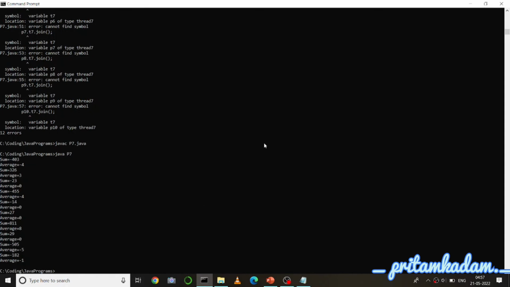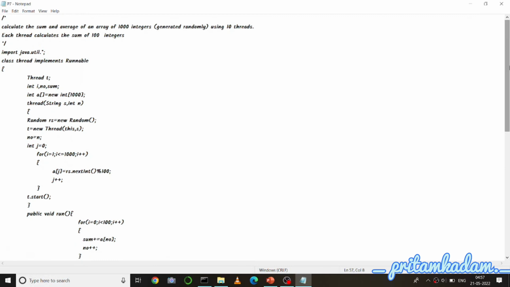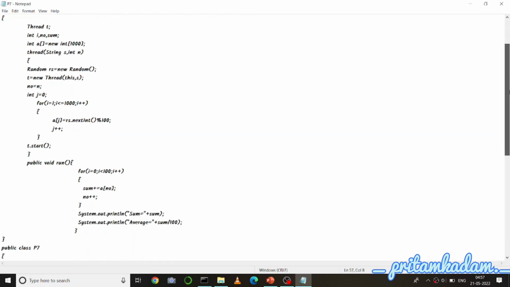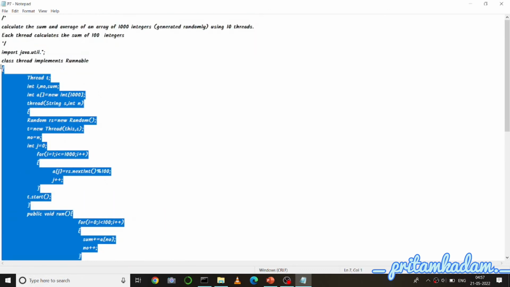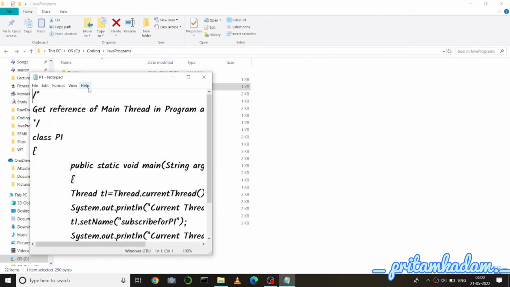Here is the output of the question: calculate the sum and average of 1000 integers using 10 threads, and each thread would have the sum and average of 100 ones. So here is the program, and if you want to click a screenshot or copy paste from here, you can. And these are the programs that we ran and are now error free. Okay, now let us go ahead and take screenshots of all the programs that we did.